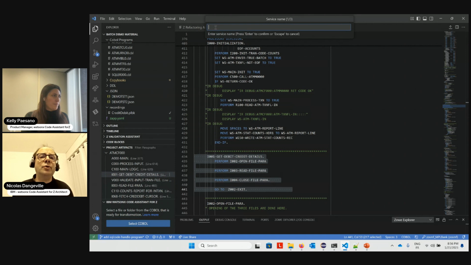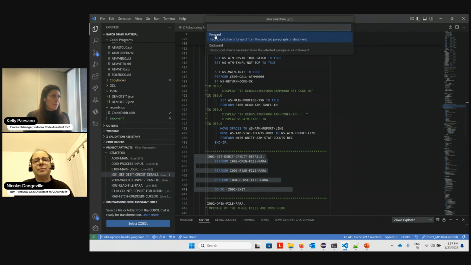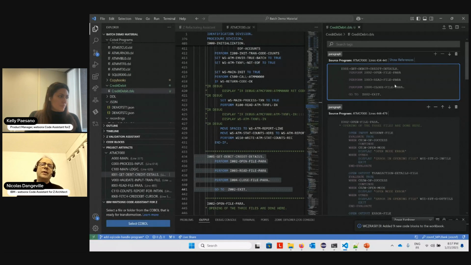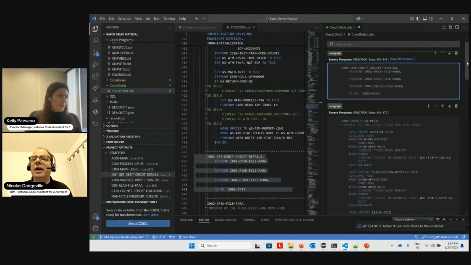So I'm going to give a name to my extraction. So let's be very original and call it credit debit. Okay, it asks me in which direction do I want to investigate the flow. Okay, and what it does is that it collects all of the snippets of code that are related directly or indirectly to this paragraph.